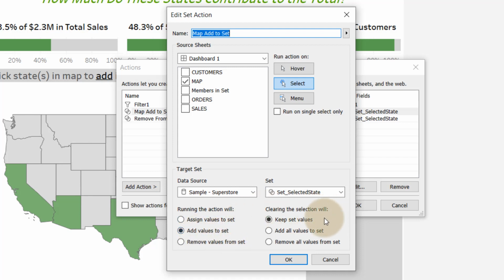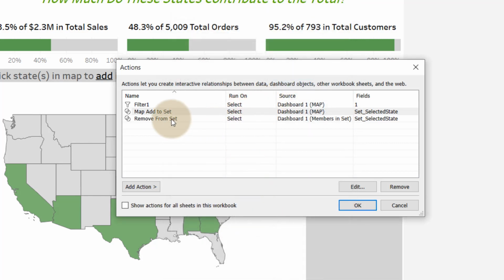And then when I clear the selection, I want to keep the set values. So just keep everything in there. Don't do anything else. Just keep those set values in there. So I can say OK. You're going to have to add that.